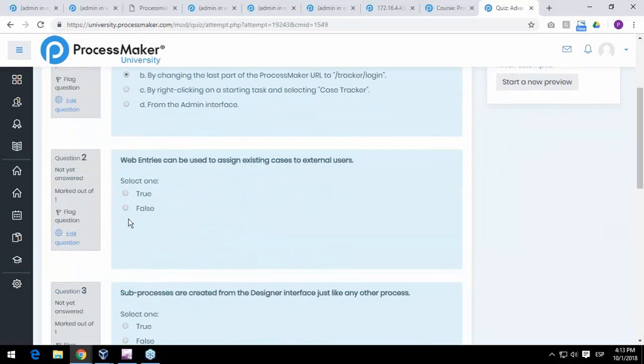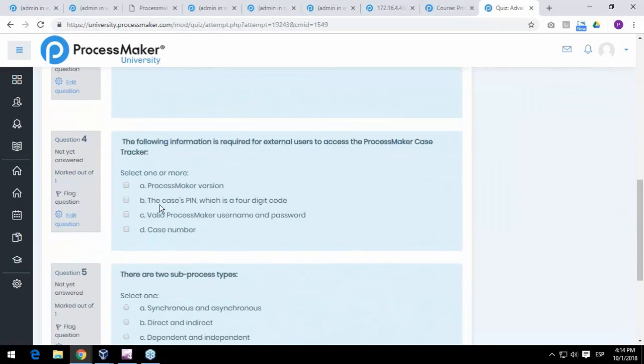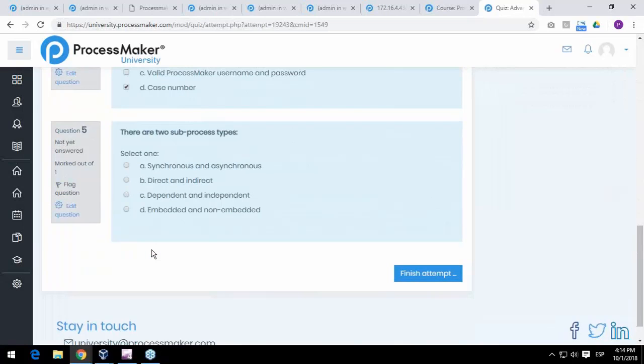Web entries can be used to assign existing cases to external users. True. No, false. So processes are created from the designer interface just like any other process. True. The following information is required for external users to access the Process Maker case tracker: the case PIN and the case number. There are two subprocess types: synchronous and asynchronous.